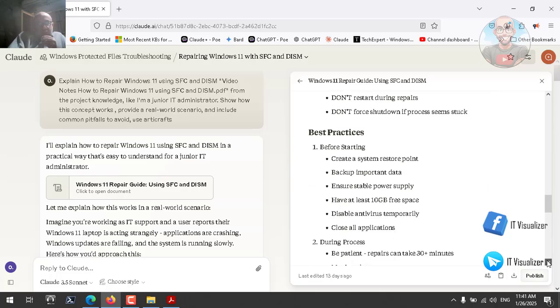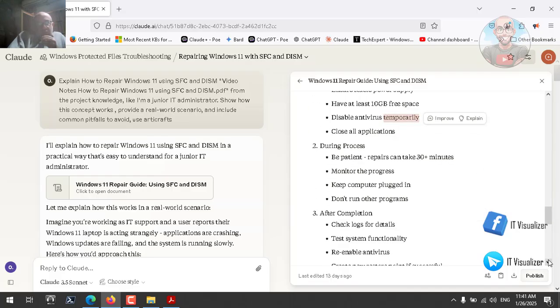Okay, best practice. Before starting, create a restore point. A good thing. Back up important data. Ensure stable power supply. Have at least 10 GB free space. Disable antivirus. Close all applications. During the process, be patient. Repairs take up to 30 minutes. Monitor the progress. Keep the computer plugged in. Do not run other programs.